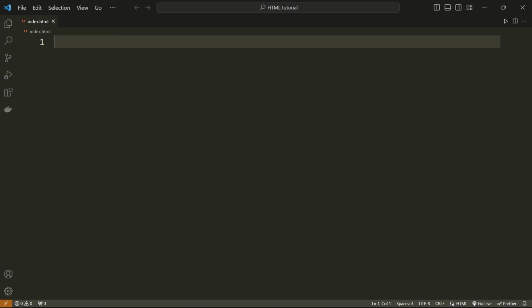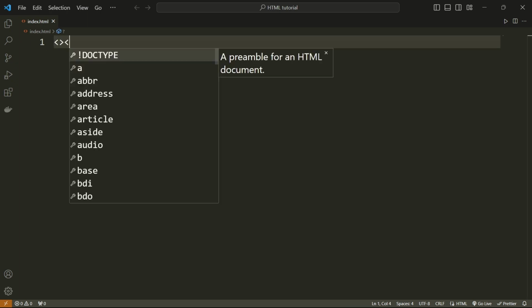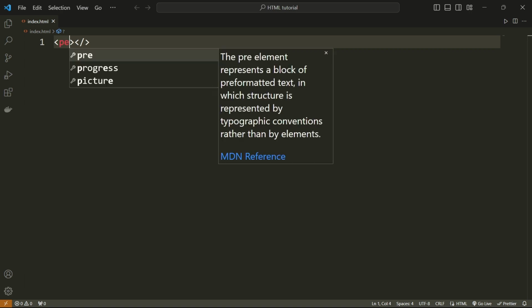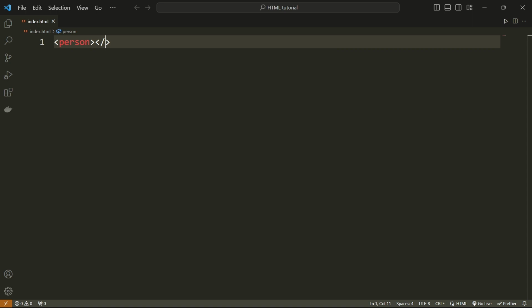Now, the way HTML works is you're going to have some components called tags. The tags are anything in between these angular brackets, and then another set of angular brackets with a slash inside. And the name of your tags is going to be in between these angular brackets. So I can create a tag, for example, called person, like so, and then person here as well. So this is going to be my opening person tag, and this is going to be the closing person tag.